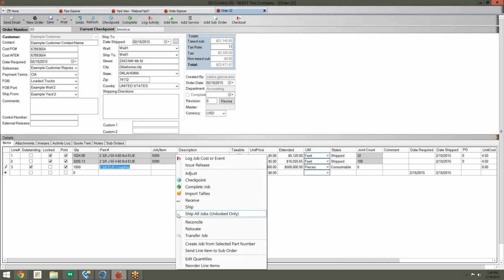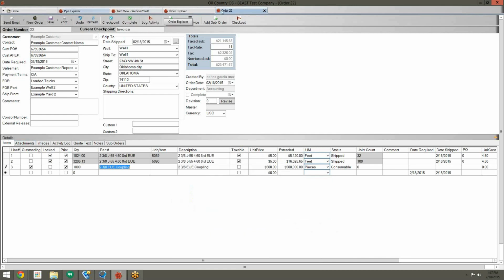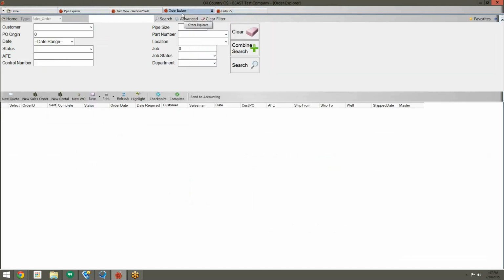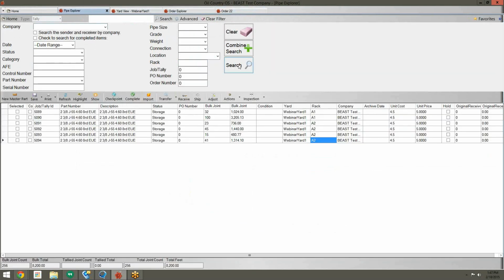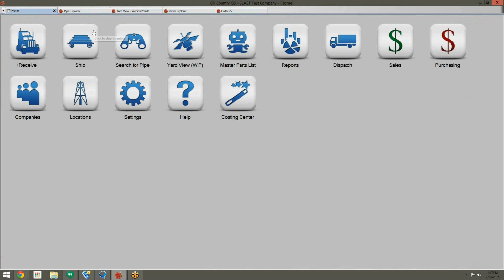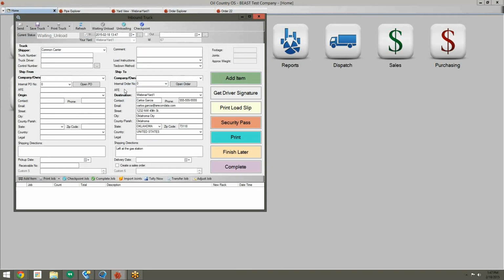So that's probably one of the biggest additions we added to the sales order, the Ship All Jobs unlocked only option for you guys. Now I wanted to show you in more detail what you can do with these functions. So I'm going to receive some jobs. I'm going to receive some material just so I can have something to show you guys.